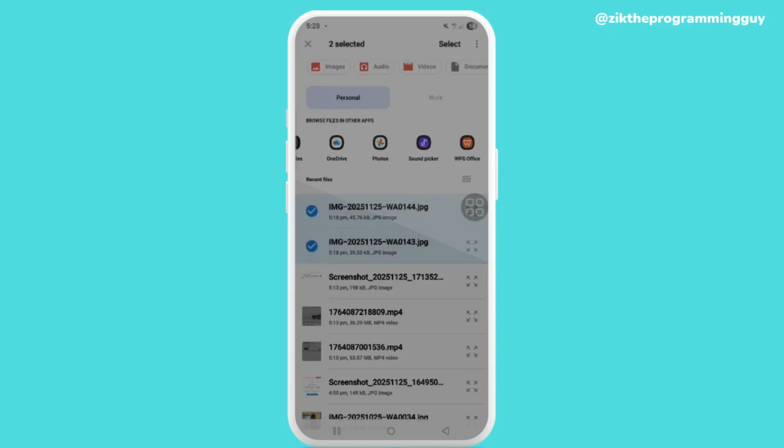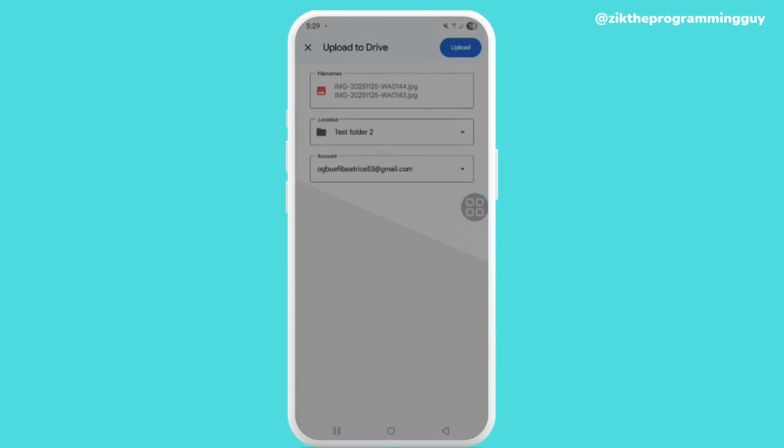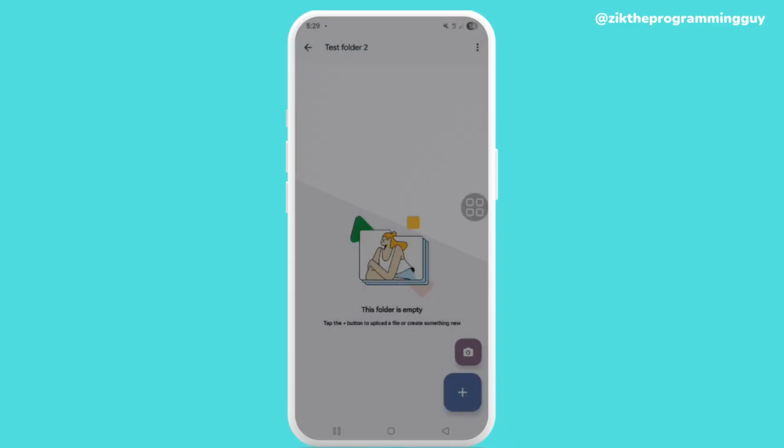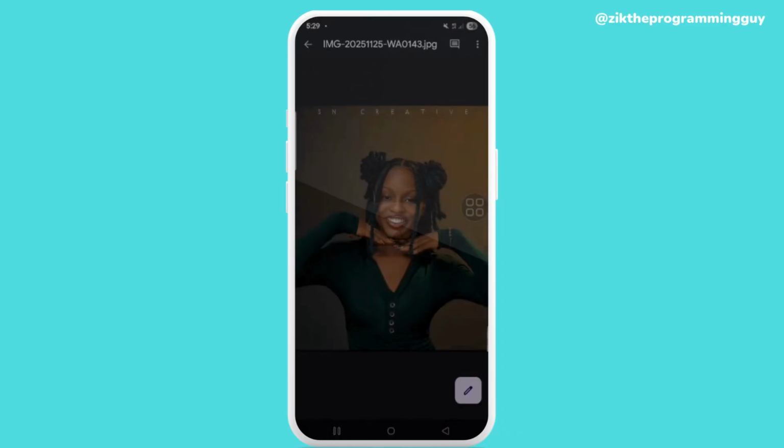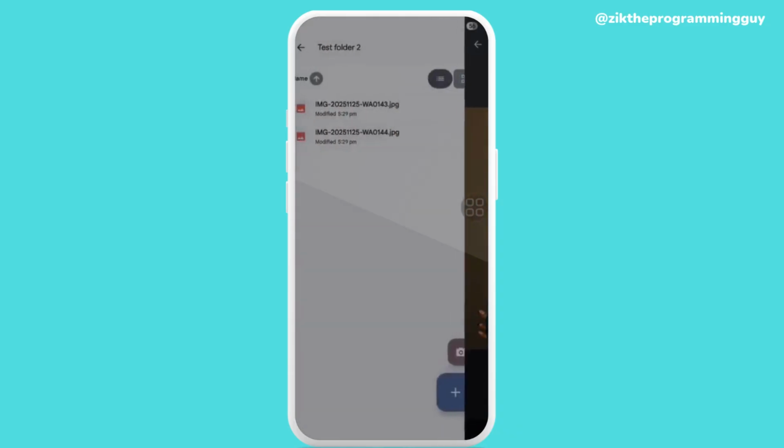Once I click on that, look above your screen and you're going to see select. I'm going to click on select and you can see upload. Click on upload and it's going to be uploaded. The reason why it's waiting is because you have to actually have a strong internet connection or a strong Wi-Fi. So you can see I've uploaded these photos already, you can see right here. So it's very easy and simple to do.